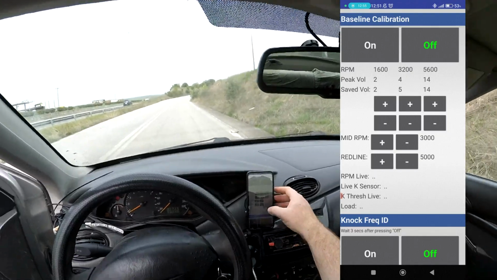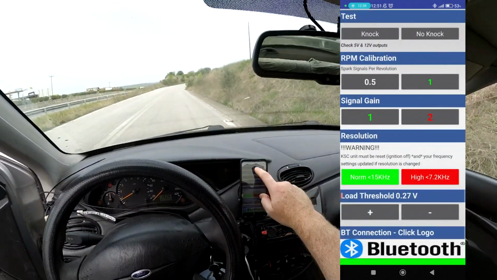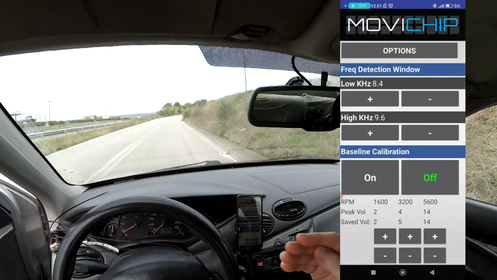And basically with that, you are ready to rock and roll. There are some other things on the app, some other settings, which I'll go through in a later video.